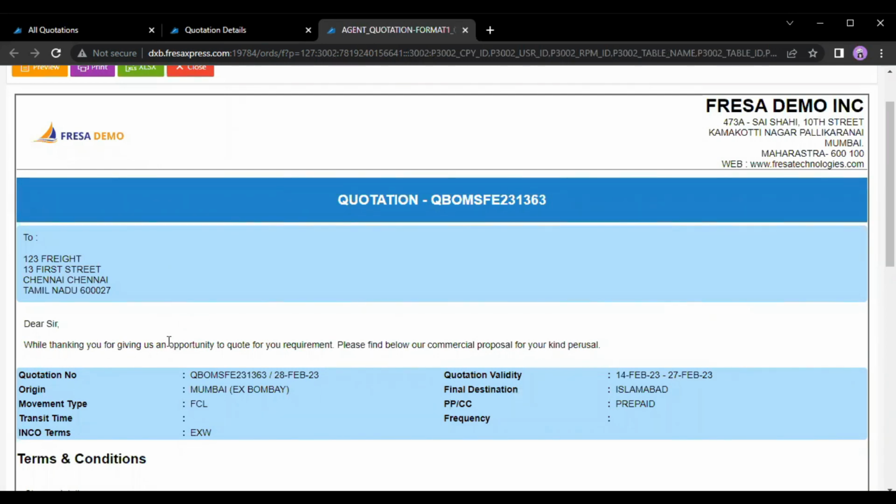This is how to add the Incoterms on Agent Quotation Format 1 report in the Fresa application.